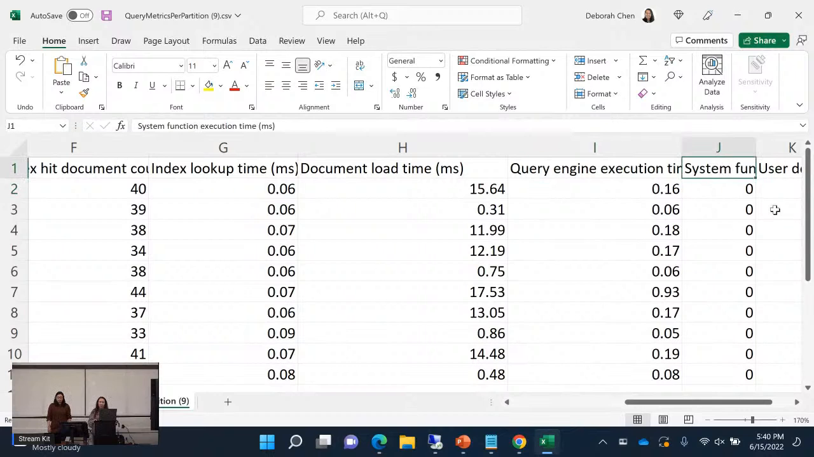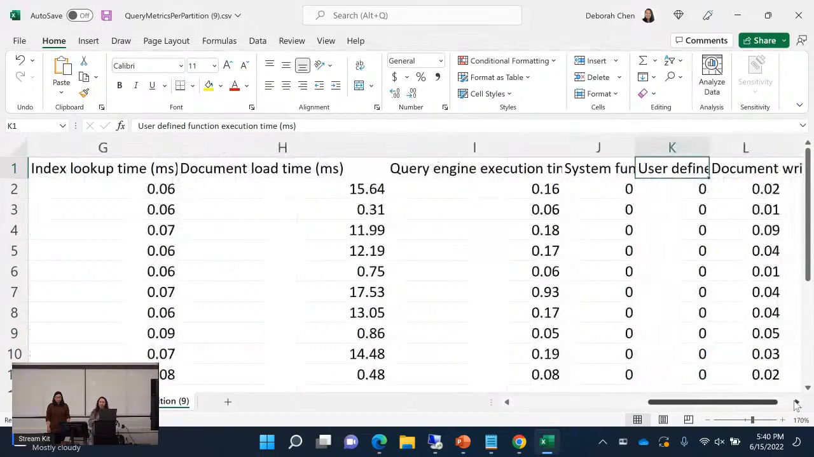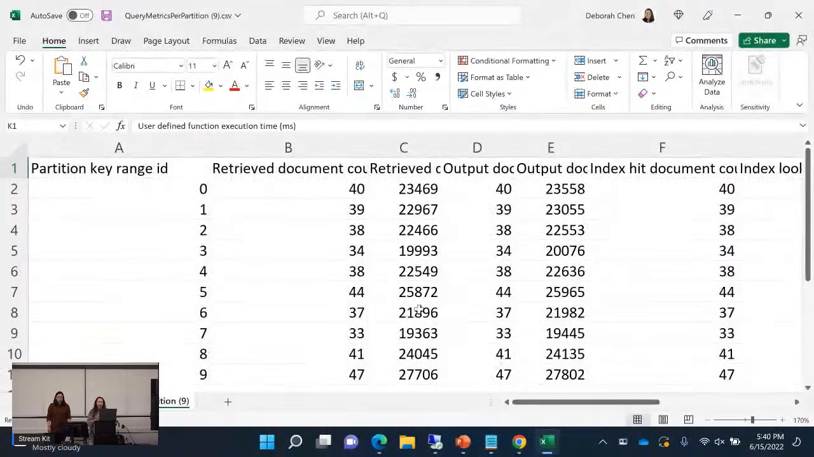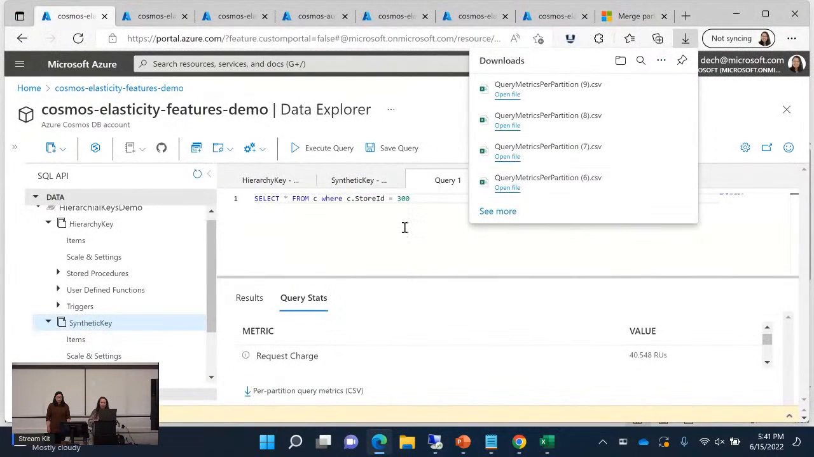There's no system functions in this query, no user-defined functions. So there's really a lot of great data here. But the point I want to drive home is that for this query, we had to look at all 10 of our partitions. So let's go back into the portal.